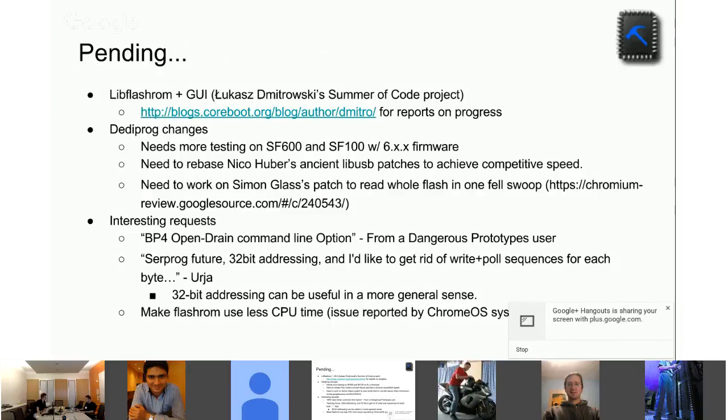There was a Summer of Code student named Lucas, and he improved on libFlashrom. libFlashrom was kind of an ongoing effort. I think Uwe started it many years ago, but there wasn't quite enough interest in seeing it through to completion. But Lucas made libFlashrom work, and he built a GUI on top of it.